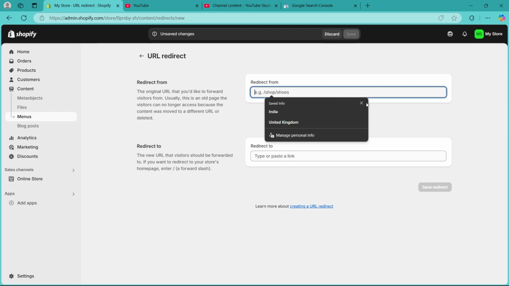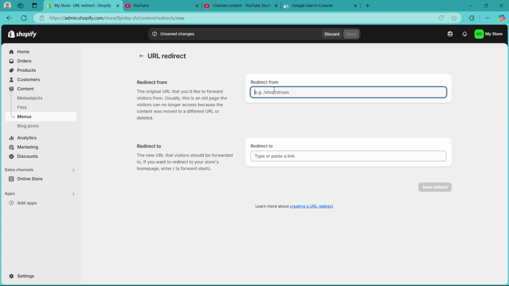So you'll have to enter the old broken URL in the redirect from section, then enter the new valid URL in the redirect to section, then click on Save Redirect. After this, save this redirect and your problem will be fixed.